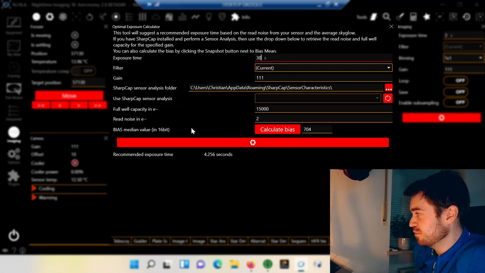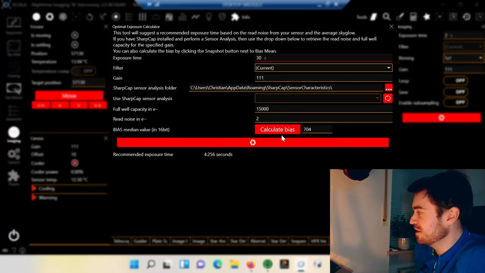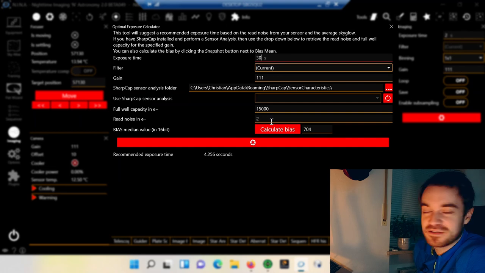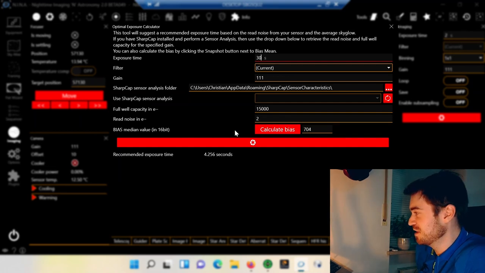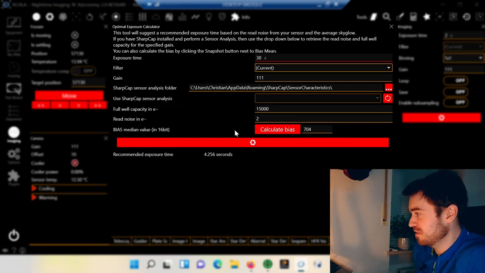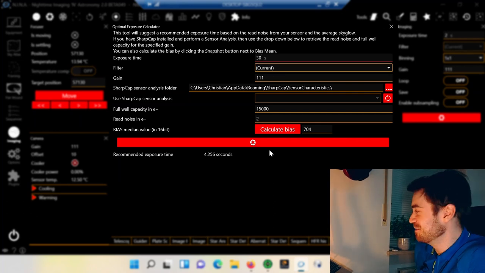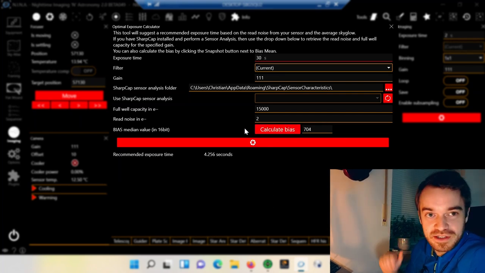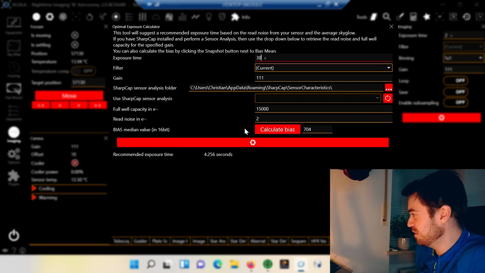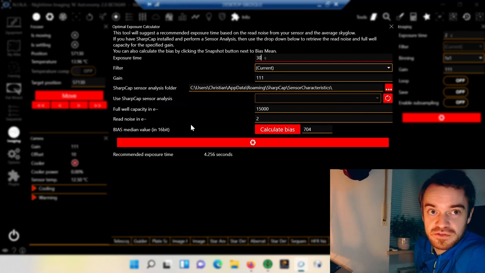To obtain this value is quite simple. You just have to cover your sensor or your telescope, and then click this button, and it will take a quick picture. Based on this picture, the tool will calculate the median bias value, which I already did. I already put the lid on the scope and did this quick bias capture. You see it returned this value here, and then you have two more values you need to fill.